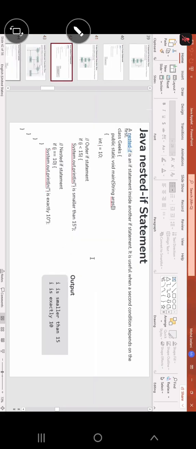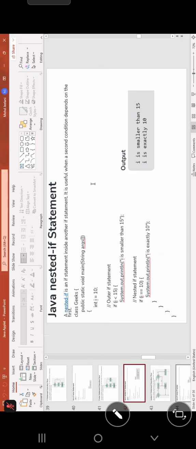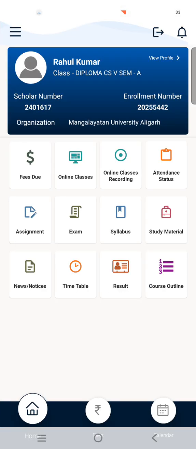Now come to the Java nested if statement. It means in the previous statement, loop in the loop. So here if in the if, that's why it's called nested if. A nested if is an if statement inside another if statement, and it is useful when a second condition depends on the first. So let's see here.